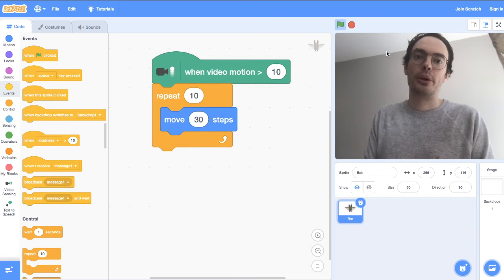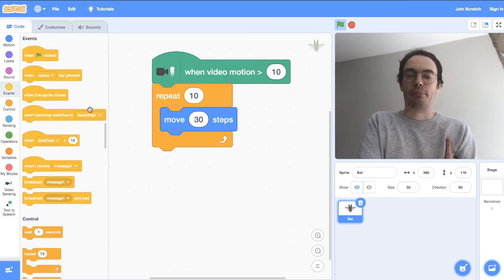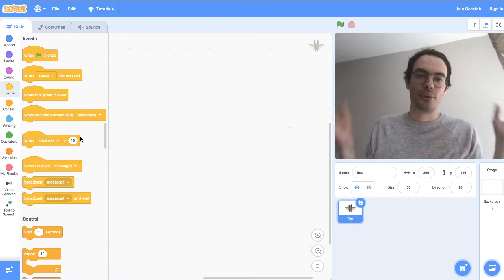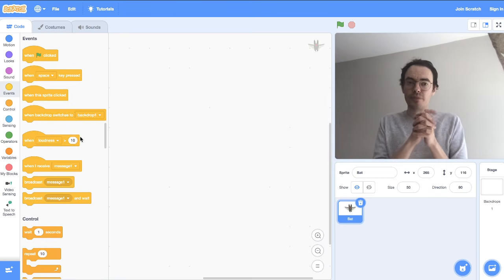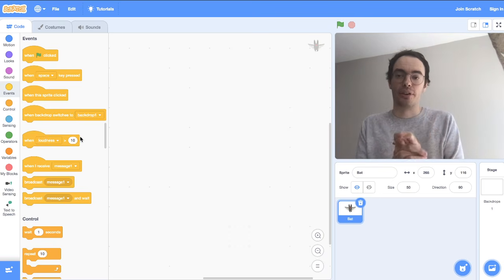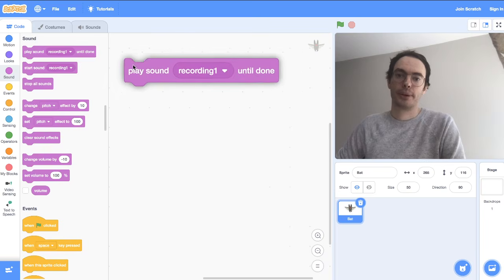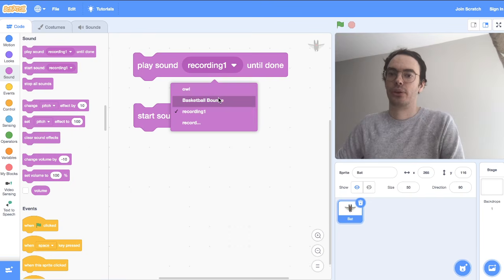What is the difference between play sound? Thanks for the question, by the way. What is the difference between play sound and play sound until done? That is a good question that haunts everyone as they get used to Scratch. So there's a very important difference between play sound and play sound until done. So let's pull out both of those blocks really quick. So play sound until done. So let's go.